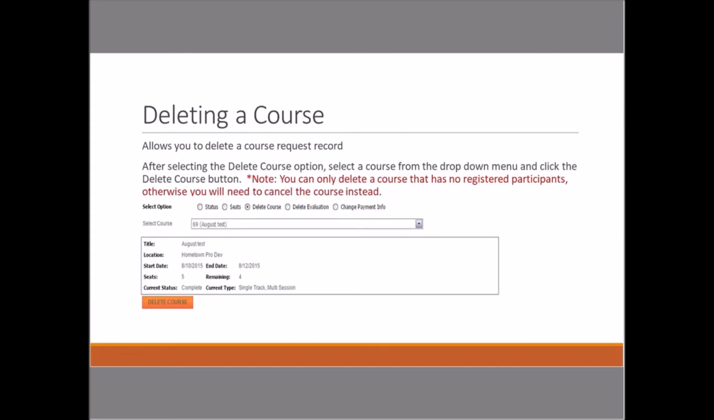We often forget that we can delete a course. There's actually 2 ways to do it, but this is one way we'll talk about. When you come in here, you're going to go to the select option and select delete a course, and pick the course that you want to delete. You'll notice there's no drop down for session. It's going to load all your information, and then you have the option to press the delete button.